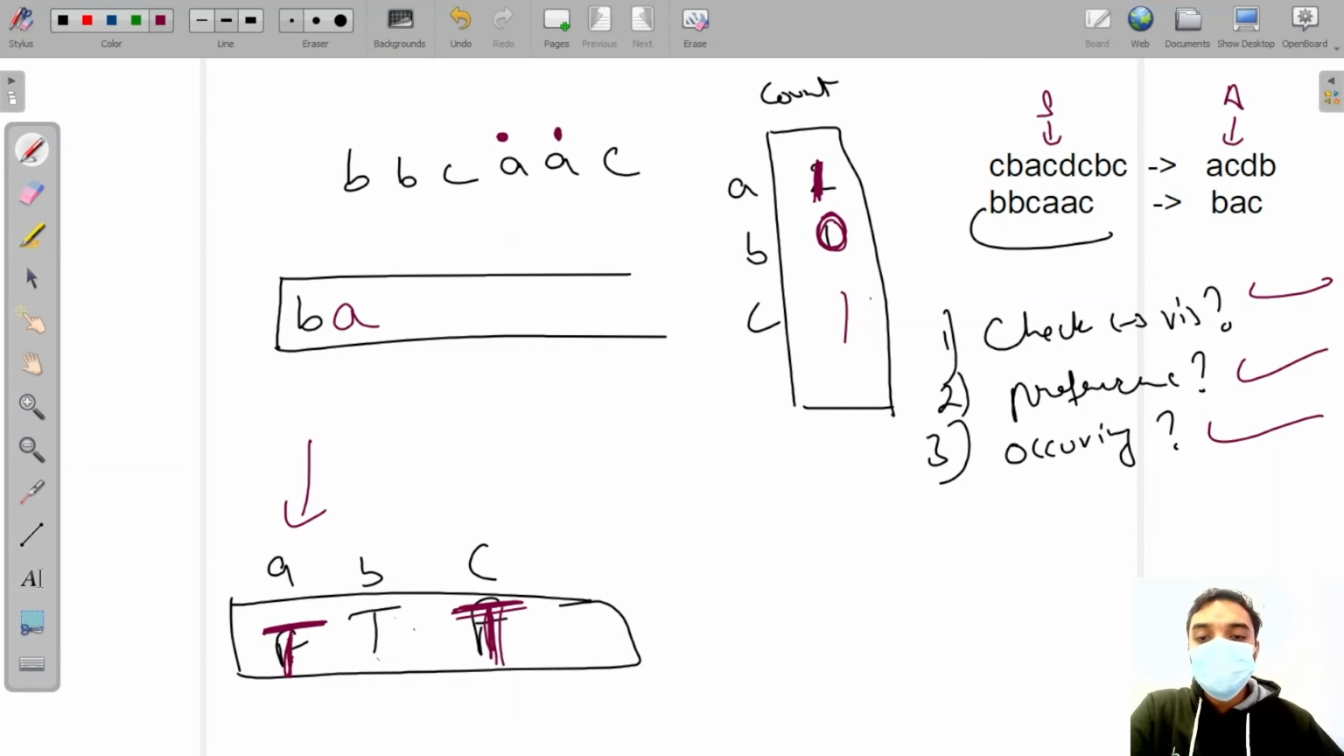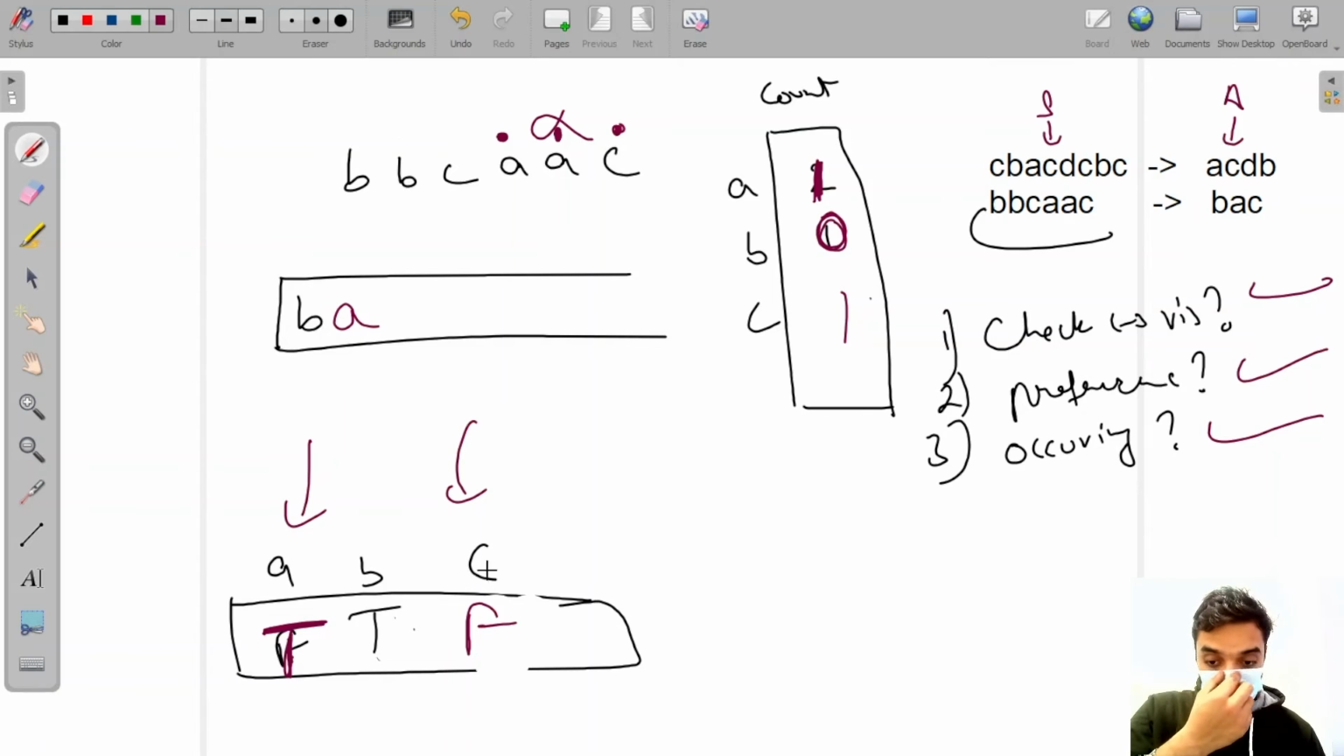Now I am at this A. I have already visited, so I can't visit again. This A will not be visited again. Now I'm at C. When I pop this C out, I have to also mark it as false. Now firstly I'm going to check whether I have visited or not. I have not visited, so I can visit here, in my answer.